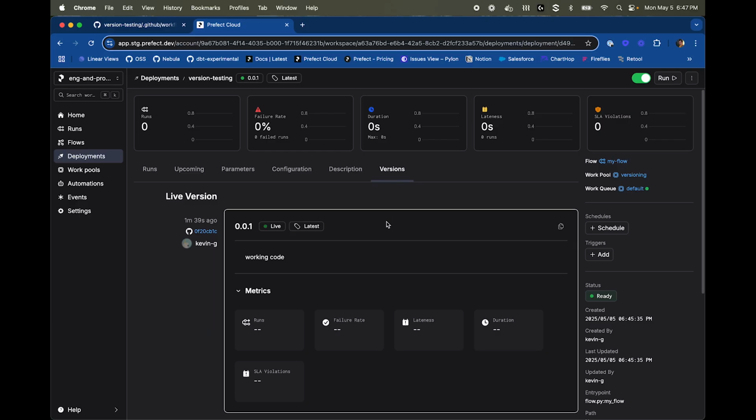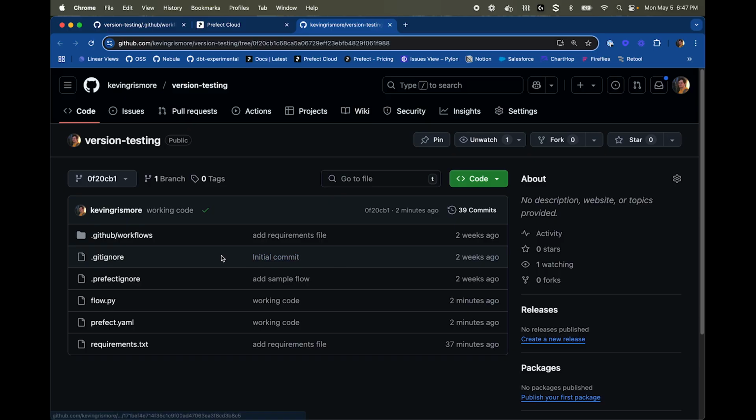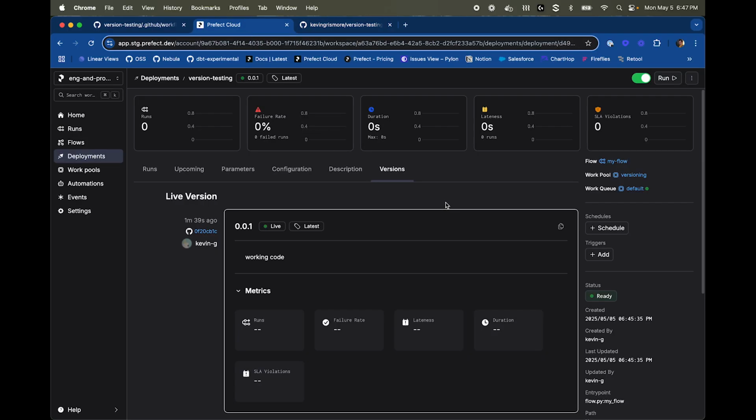When I click on the Versions tab, you can now see that this deployment has its first version. Each deployment version has a name, a message, its own metrics, and a link directly to the code that created that version. Let's give this deployment a run to ensure that it works the way we expect it to.